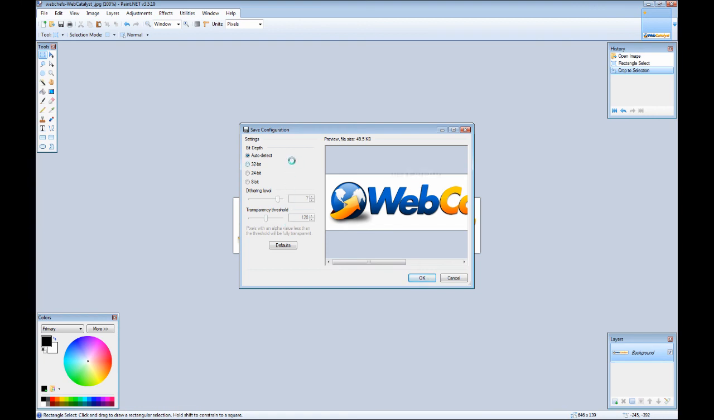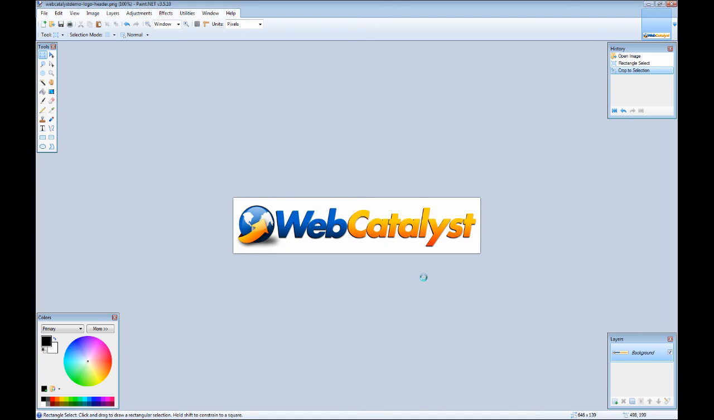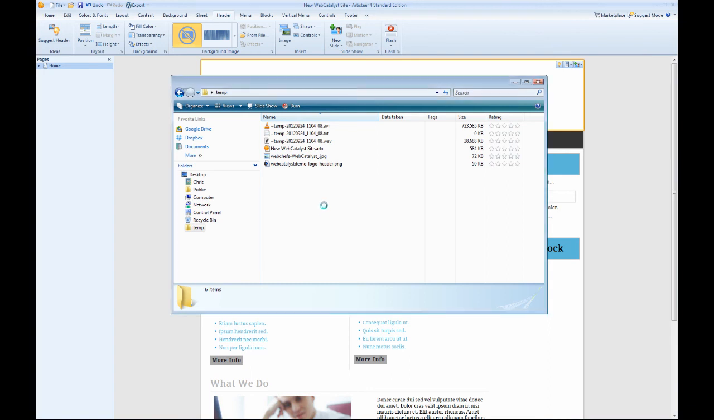So it's saying, do we want to optimize this? Because you can compress it by restricting the number of colors and whatnot, but you can just leave that on auto detect. It gives you a little preview of what it's going to look like, and it tells you here how big the file is going to be when it's finished. So as you play around with this stuff, it'll show you the different sizes and so on. But I'm just going to leave it on auto detect and click on save. That's it. Now when I close paint.net, we've already saved that, and there it is, my PNG.